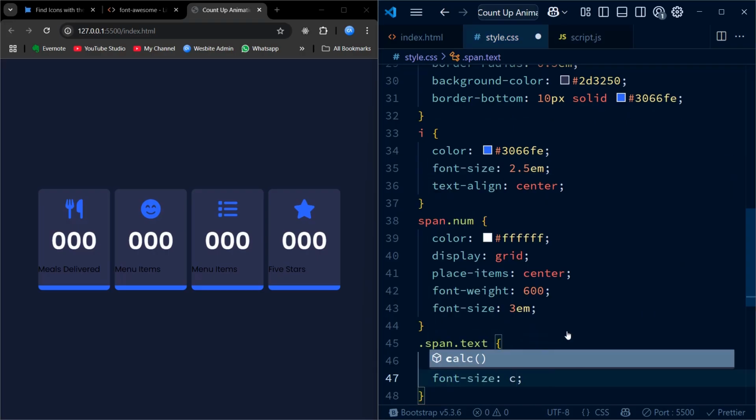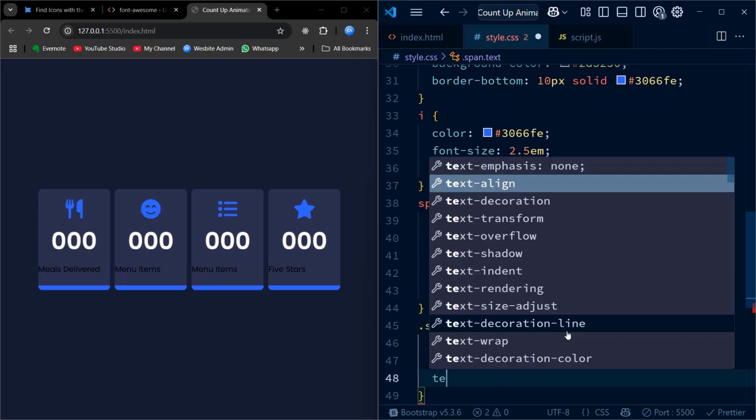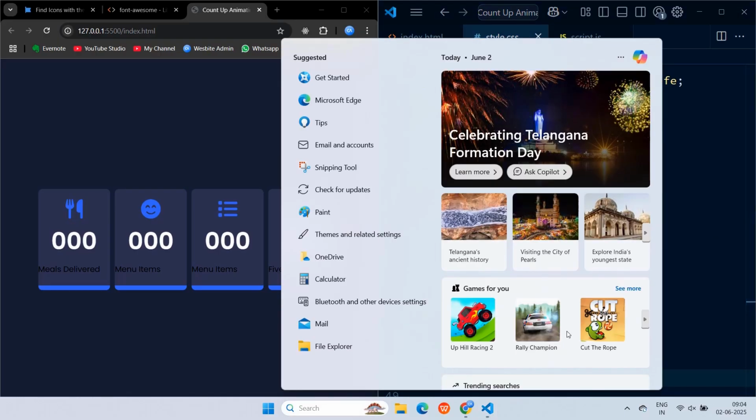Finally, we style the description text below the number. It's light grey, centered, and spaced nicely using padding. This gives the counter a neat and polished finish.